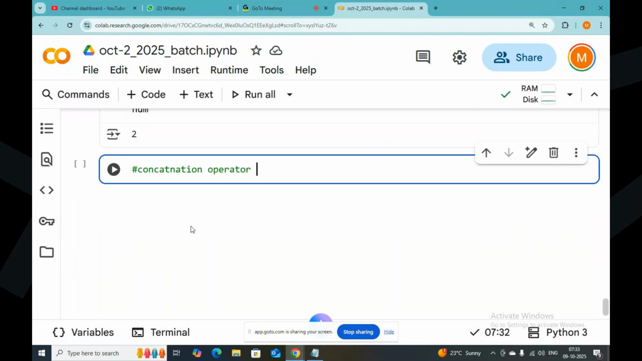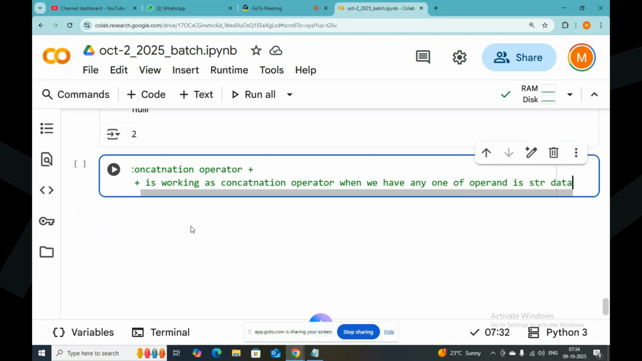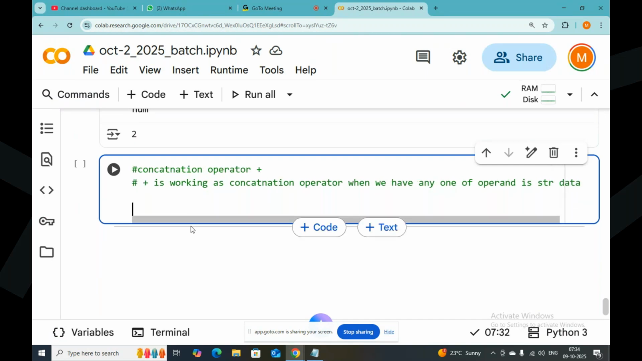This concatenation operator is simply plus. Plus is working as a concatenation operator when any one of the operands is string data. Any one of the operands is string data, then plus is working as a concatenation operator.